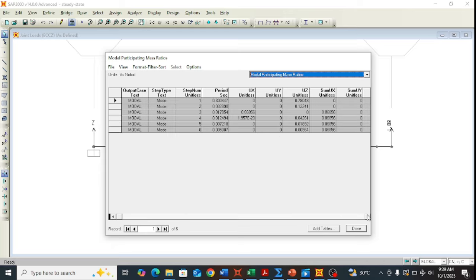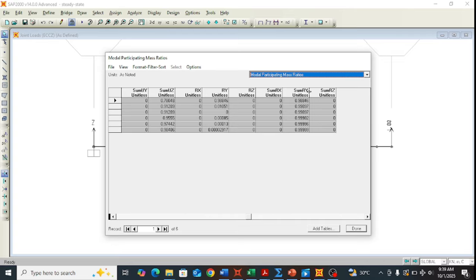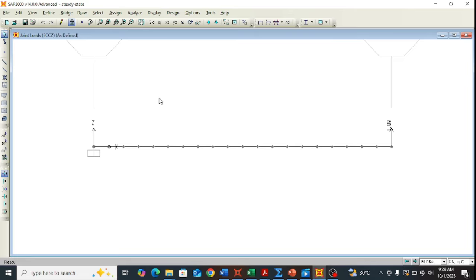And as you can see from here, we have mobilized almost a participating mass of 98.4% as far as the response in the Z direction is concerned, and a similar mass participation is mobilized in the case of the rotation about the Y-axis. That is, if you look over here at RY, you will find that we have mobilized around 99.9%. So that is good for our analysis.